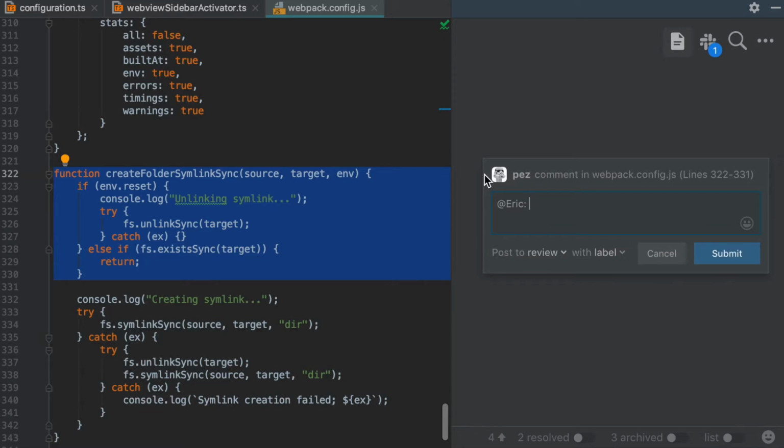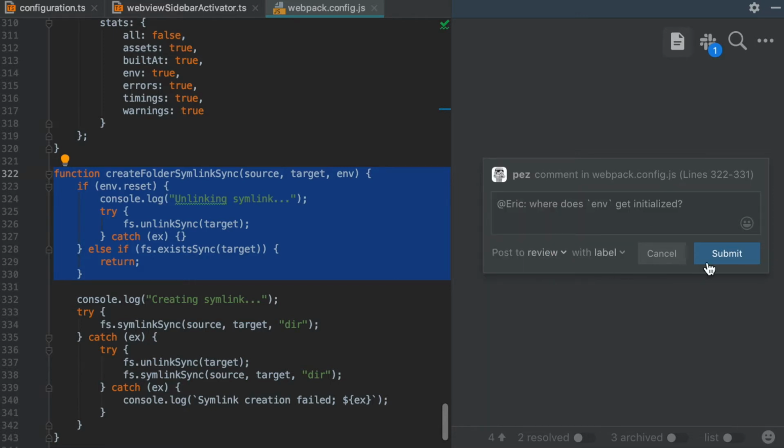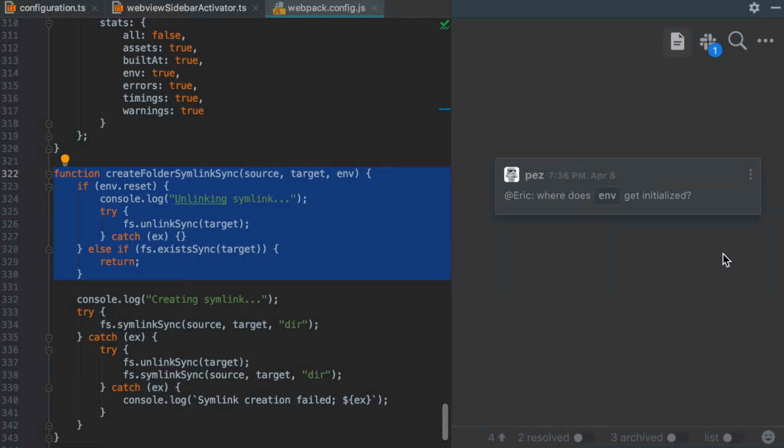You'll see here that Eric is @mentioned. Well, that happened automatically because CodeStream did a git blame behind the scenes and found it was Eric who last touched this code. If I've authenticated to Slack, I can pick which channel to post to and then hit submit. I should note that if your team doesn't use Slack, you can still use CodeStream with our backend, which works exactly the same way.